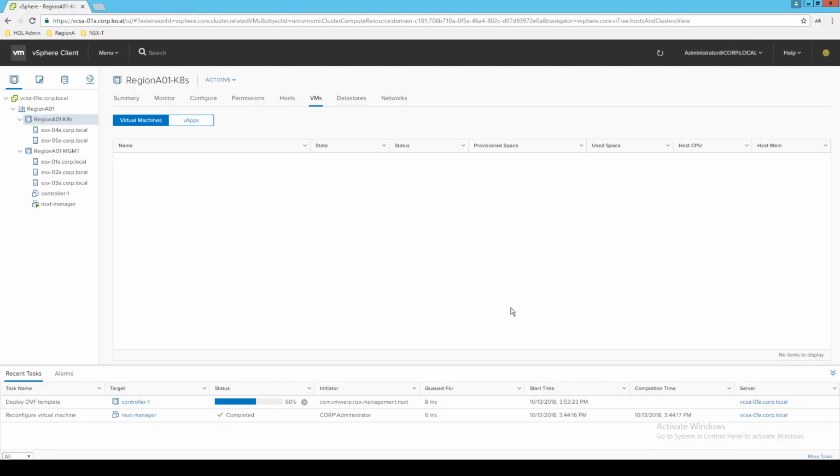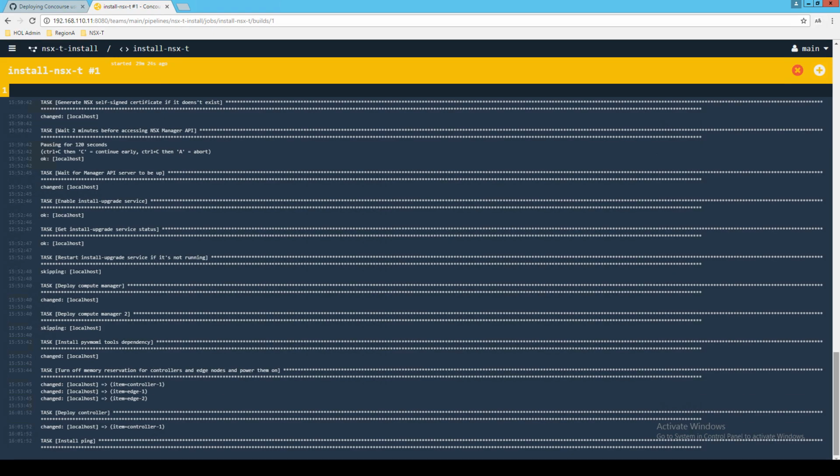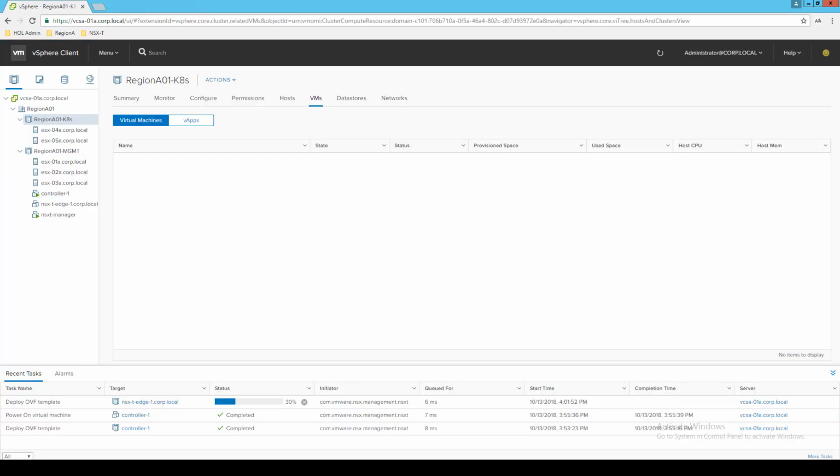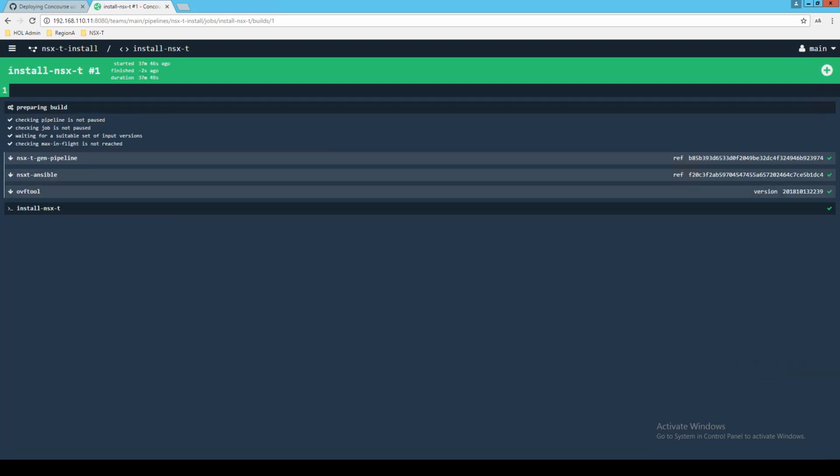And now we're deploying the controllers. In this case, I'm deploying a single controller. And the edges, which in our case I'm deploying 2 edges with an HA VIP to support them. And now the first task is finished.